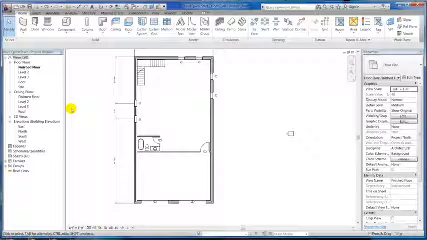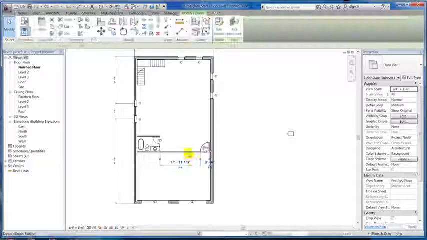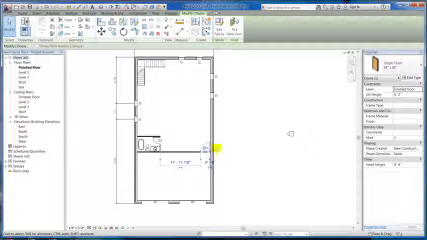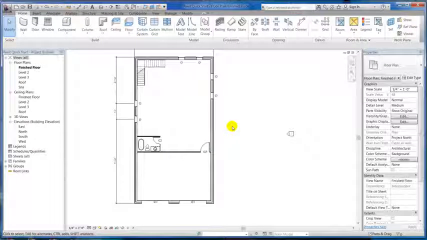Then you have host families, which is everything else: doors, windows, fixtures, furniture. For instance, if I was going to draw a door, I have to have a wall, because this is a wall-hosted family. I can't just put a door in nothing. I can't put it in a stair. I can't put it on top of a bathtub. It has to be in a wall, because a wall is what hosts the door. So just keep that in mind.